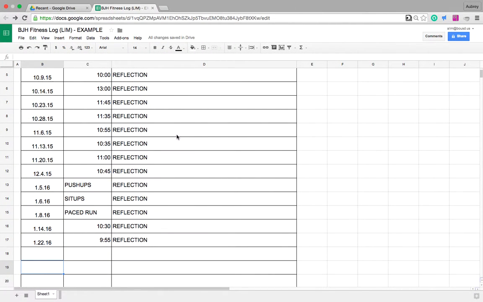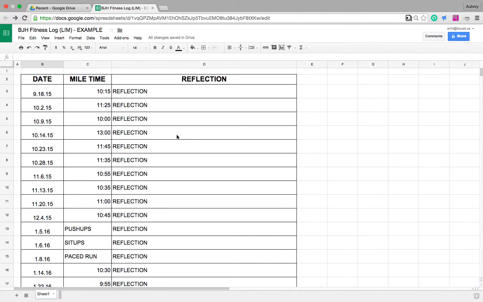Okay, so what we're going to do really quick is just go over how to make Google Sheets do your math for you when finding your average mile time. So what I made was a sample fitness log. It should look a lot like what you have.